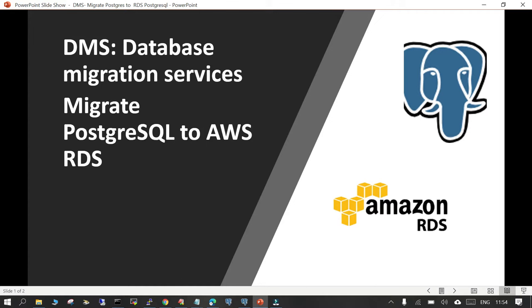This is for the ease of migration, so that the customer can easily migrate their on-premises or other databases to the cloud. This particular scenario is related to migration of an on-premises PostgreSQL 13 database to Amazon RDS.